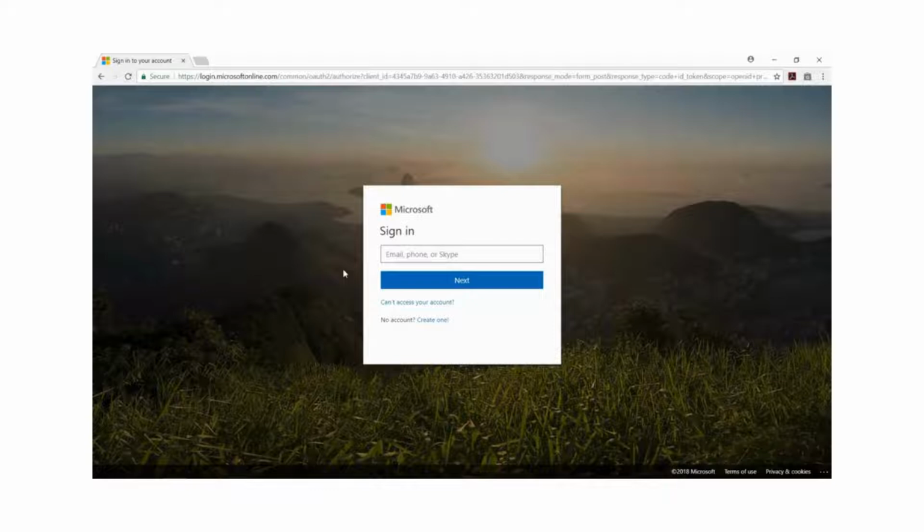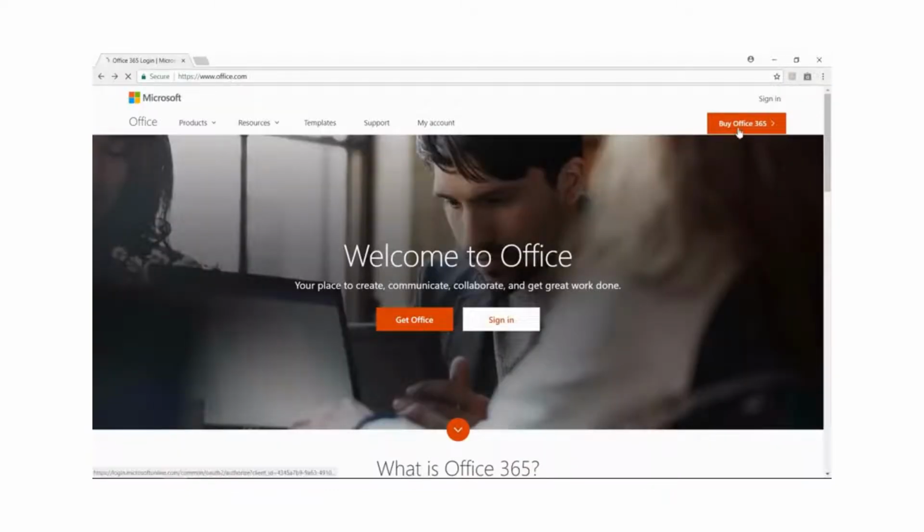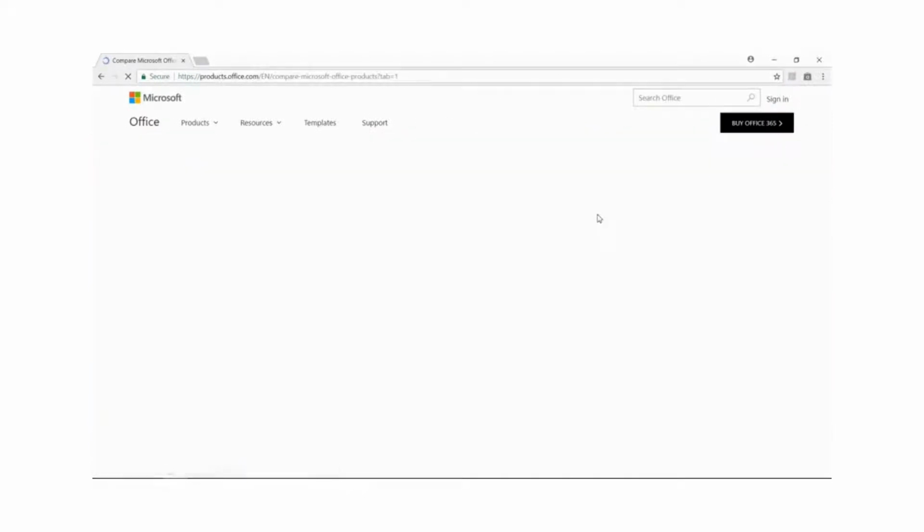If you would like to purchase your own copy of Office 365 instead of using the trial version, you can click on this button to purchase a version of Office 365.